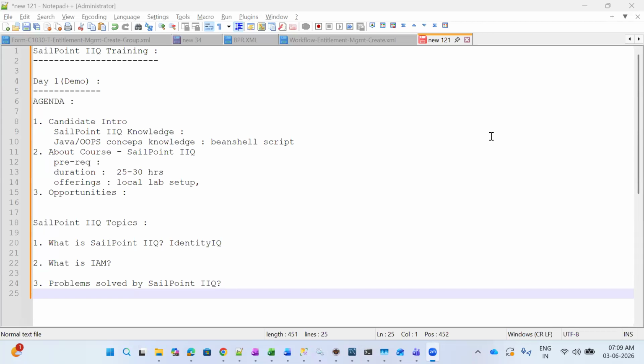Okay, Aditya, can you please let me know how familiar you are with SailPoint IIQ and how familiar you are with Java and OOPS concepts? Previously, I worked on an IAM tool, where I know the JML process (joiner, mover, leaver), certifications, application onboarding, and roles and entitlements. I am aware of those, but Java and OOPS concepts I don't have any knowledge of, though I am trying to learn them. Okay, so you have working experience on an IAM tool. Yes. Got it, understood.